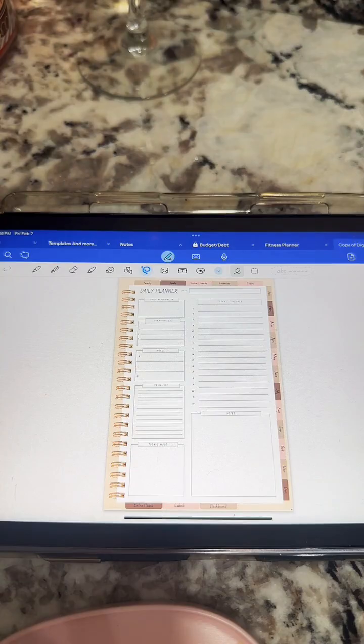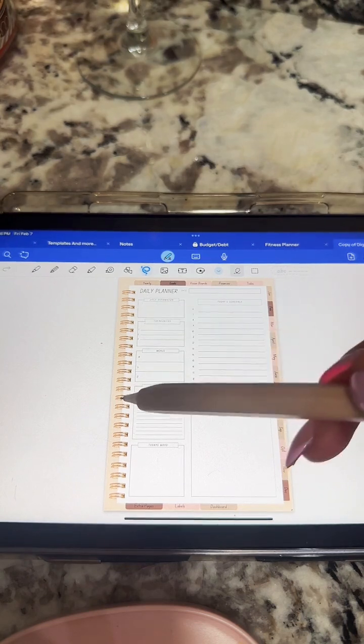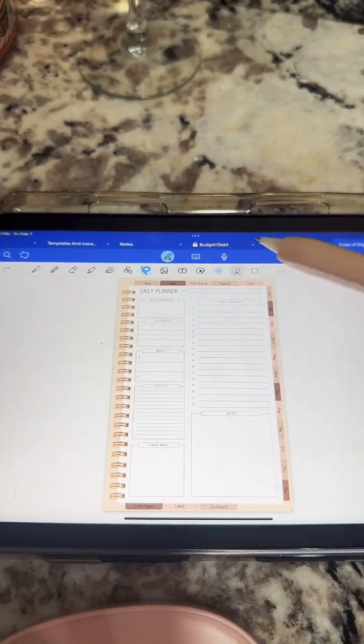Yes, it is possible to make two separate pages together, but you have to buy it that way. It's not something that you can go in and do. The only other option you have is if you get a spiral sticker, like for instance, let me show you what I mean.